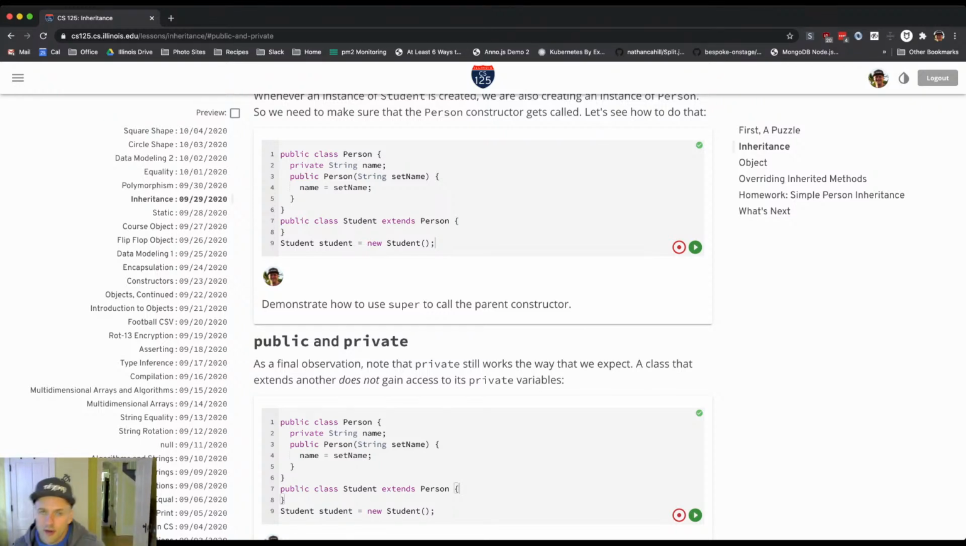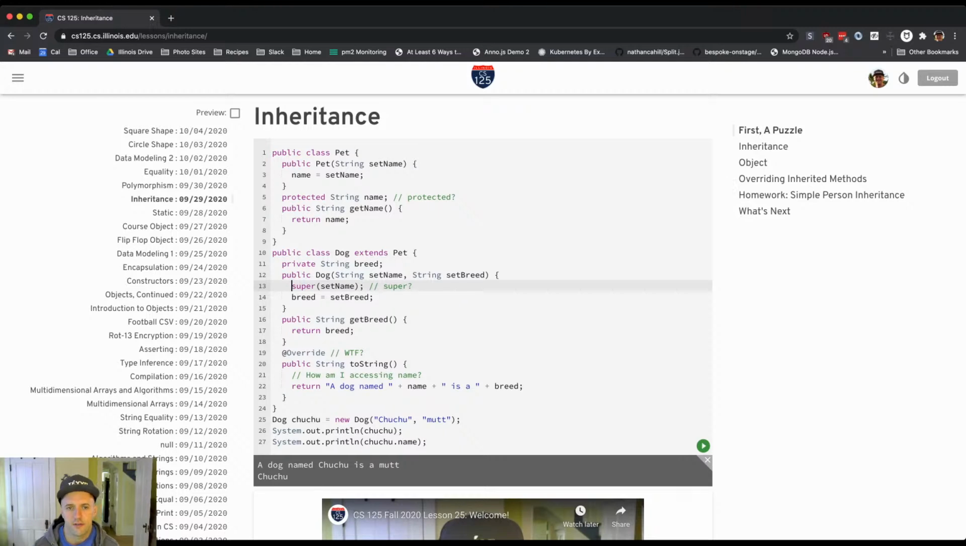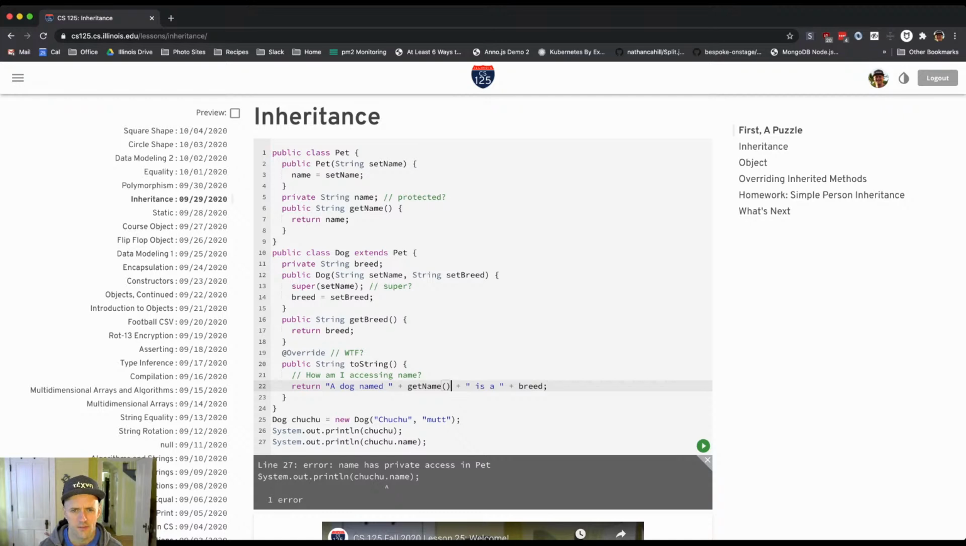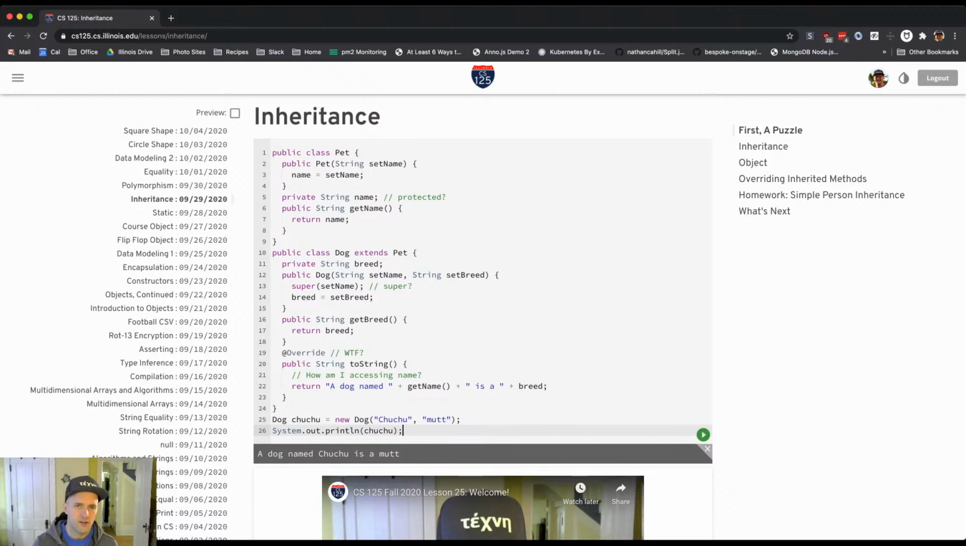So one important note is that by extending another class, we don't gain access to its private members. If I mark this field up here as private, you'll see that now I can't access it in the child class. Now I have a public getter, and so I could do this, and that would work, because the parent is now providing a public getter that I can still call.